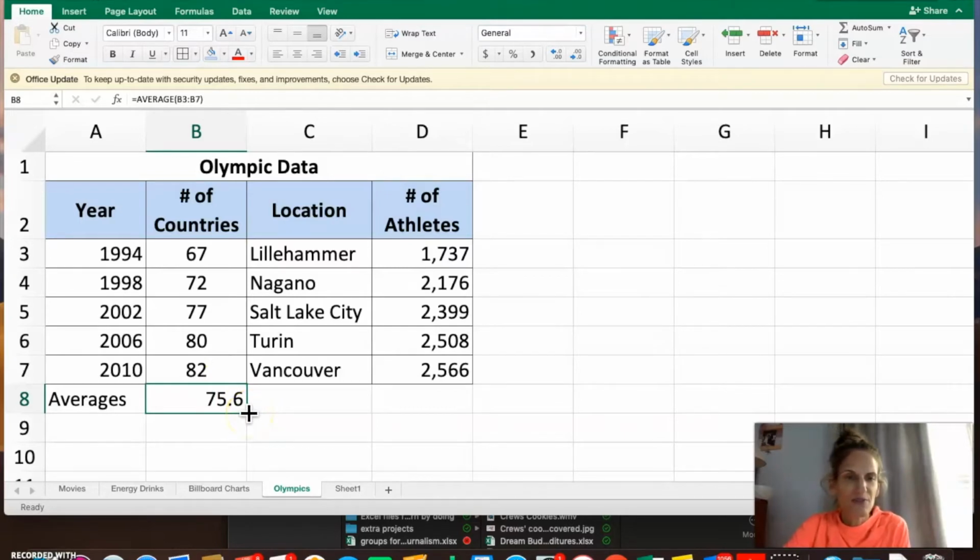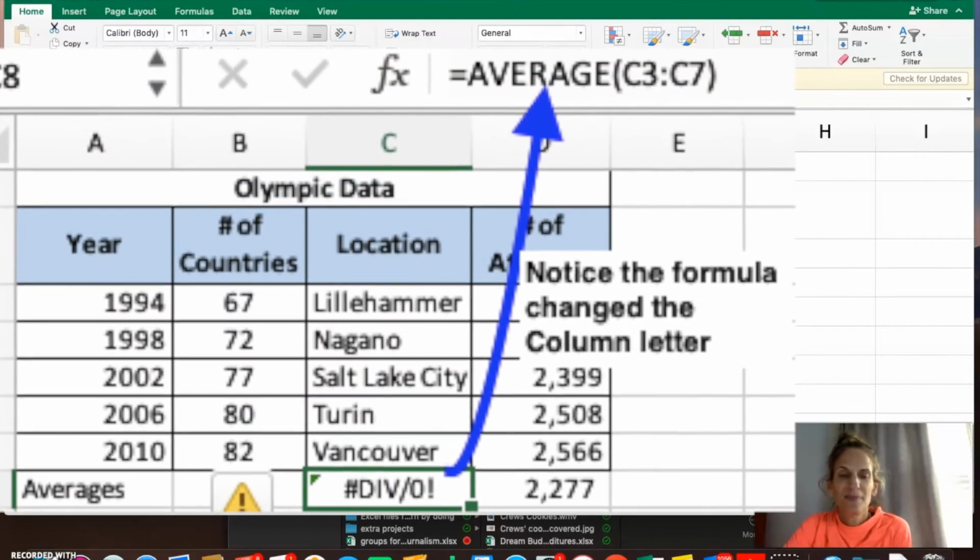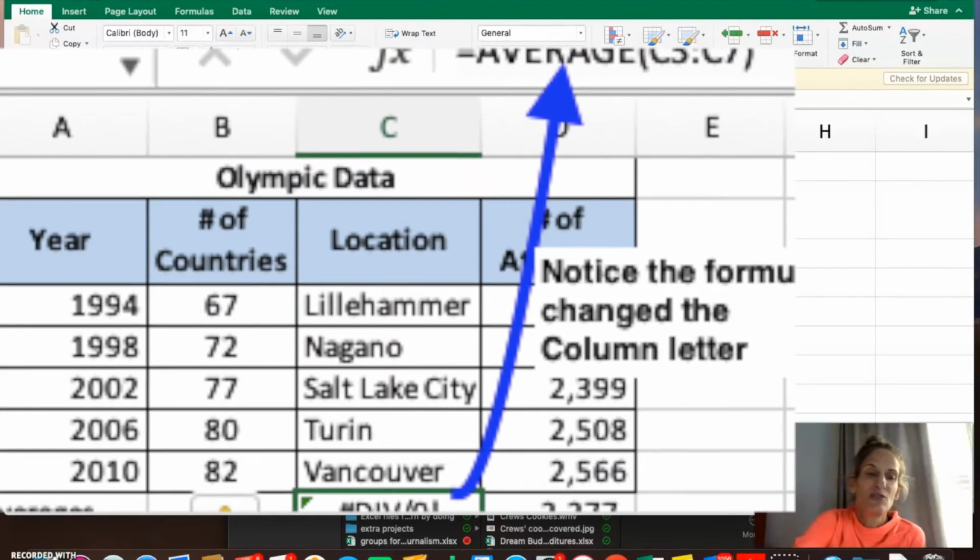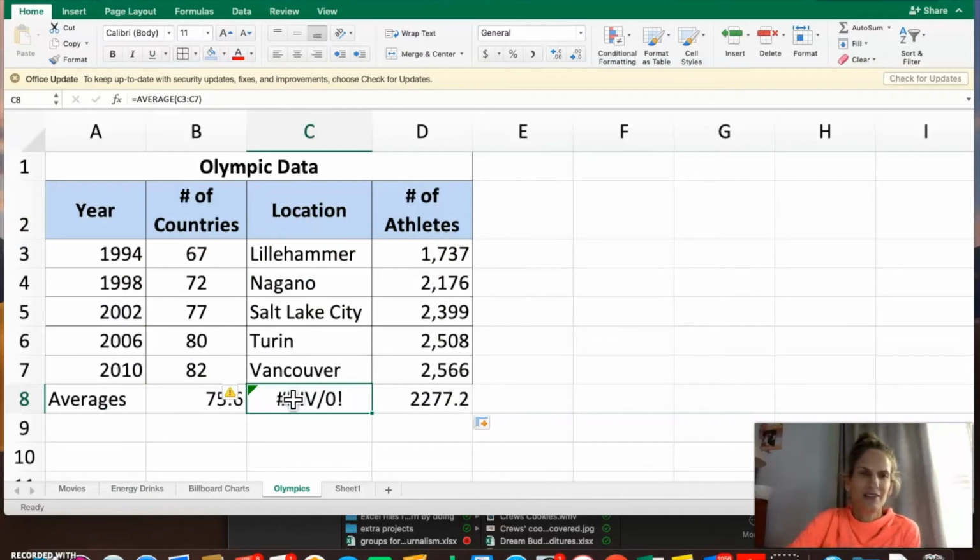Hover your mouse over B8. Get that fill handle in the lower right hand corner and drag it to D8. Now, this is what Excel will do if your formula is invalid. It's saying, hey, there is nothing in those cells, so you can't divide by 0. So you just hit delete there, but this is a legit number.